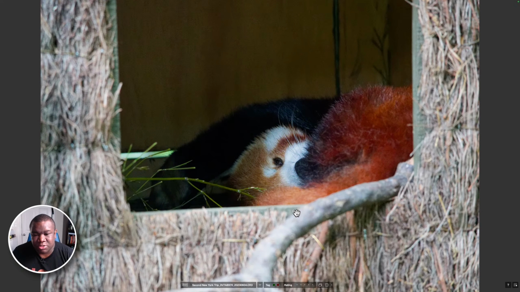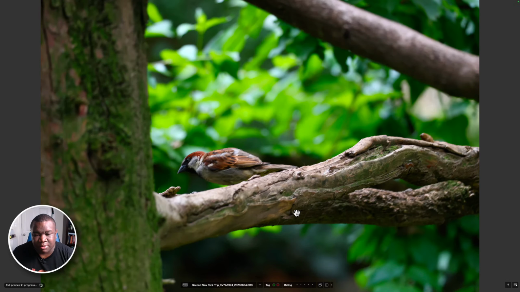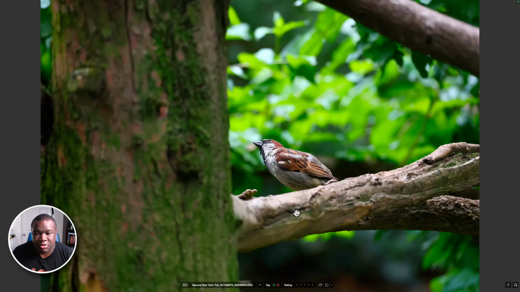This one, you can see the eye of the animal, so I'll go with it, but I don't think I did a good job at capturing that animal, so that one may not make it in the final cut.